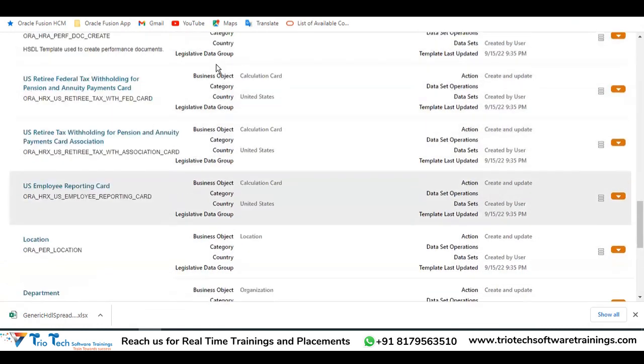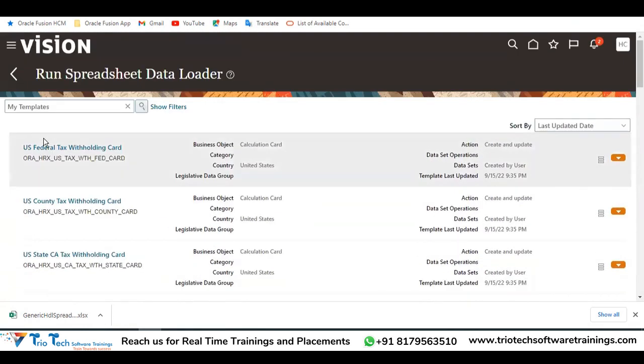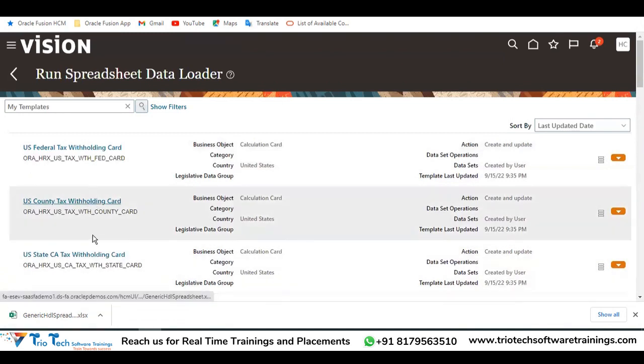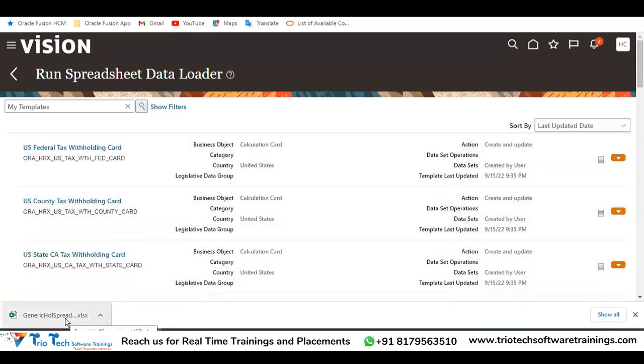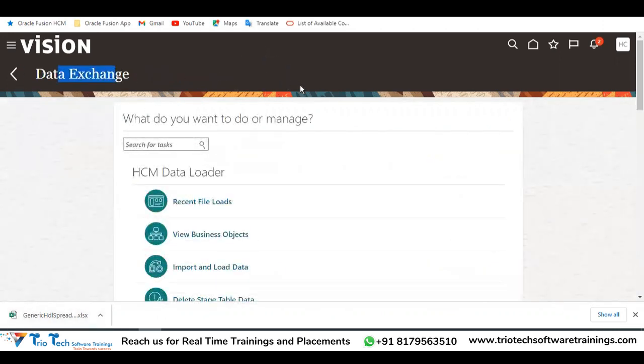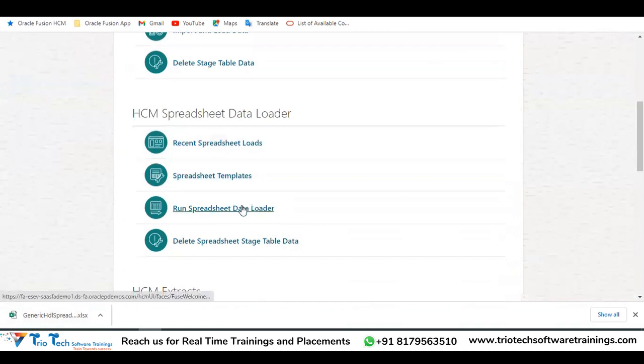Total, how many templates we have for different objects, you can see here. Just click on that one, the template will download. Open it, sign in to that. The template will come with all the attributes in the columns; fill the data and upload it. So this is from Data Exchange, where you can download the templates.